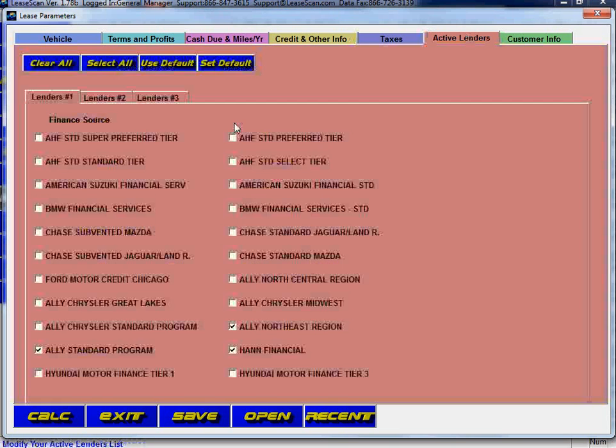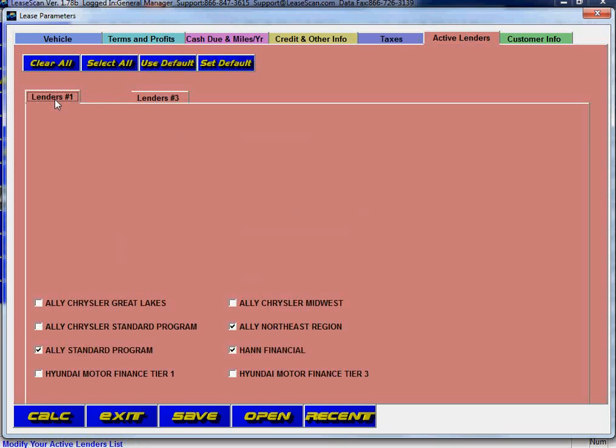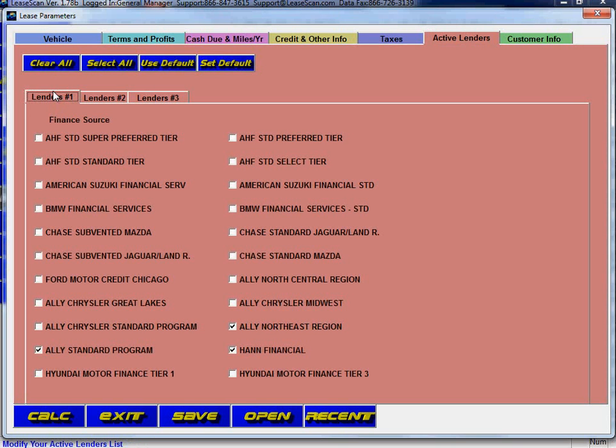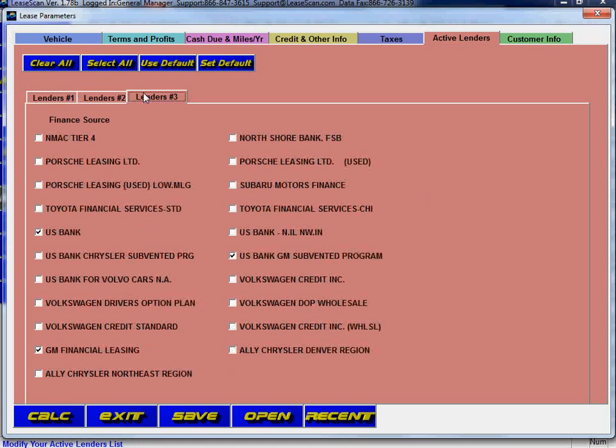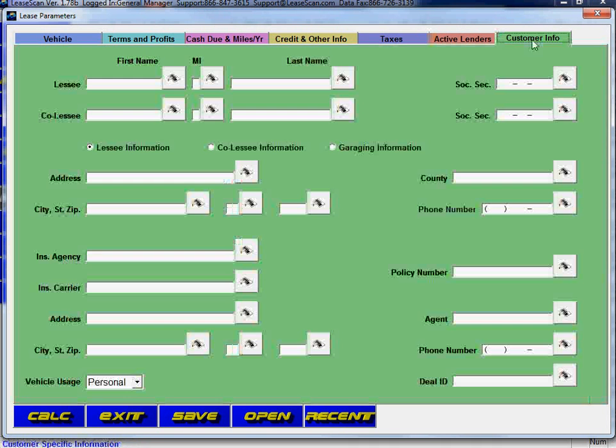Active lenders. I've got a multitude of lenders in here for demonstration purposes, but simply you'd only have one page for yourself unless you're a very large dealer with multiple franchise lines. You would have that, but it would be pretty condensed down to just a few that you use in the dealership. Finally, you've got customer info.